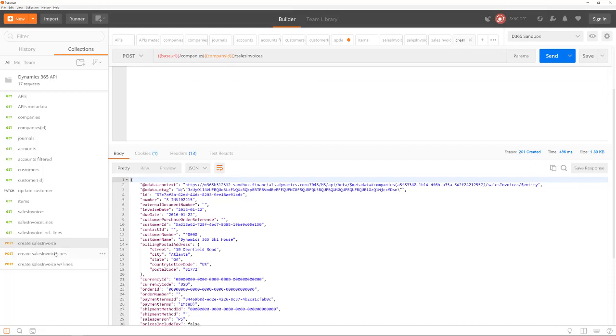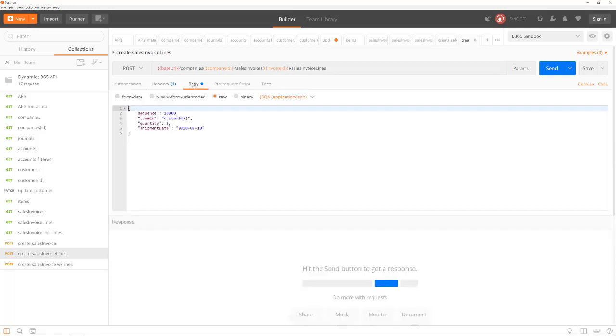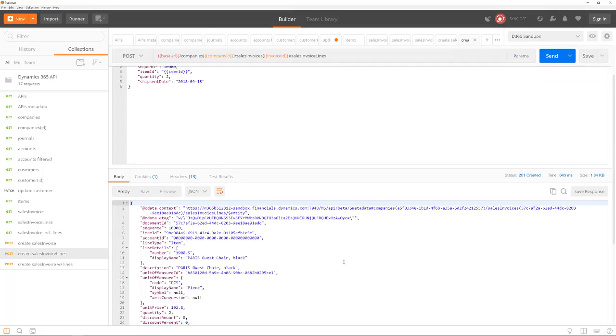The usage of the Sales Invoice Lines API is just the same. We use the POST method and send a body with the data in it. The data contains a sequence number, item ID and quantity and a shipment date. After you have clicked on send, it will have created the new sales invoice lines.